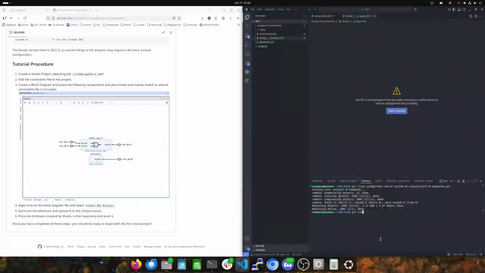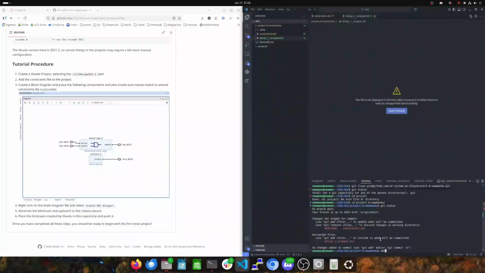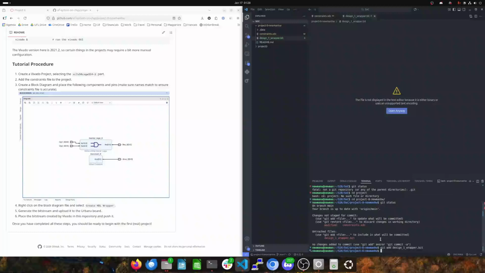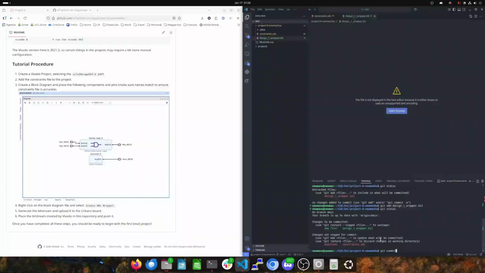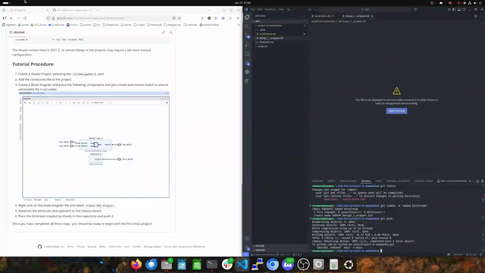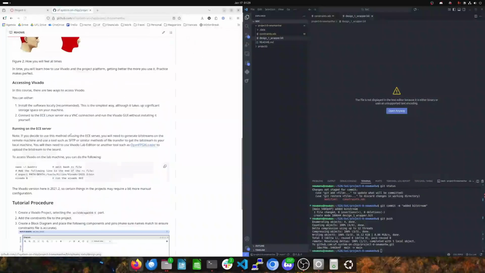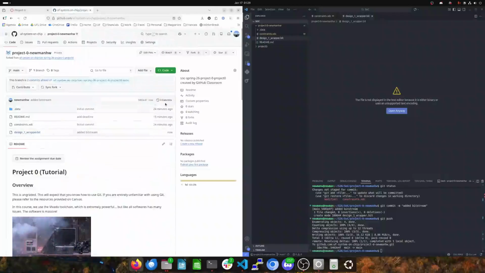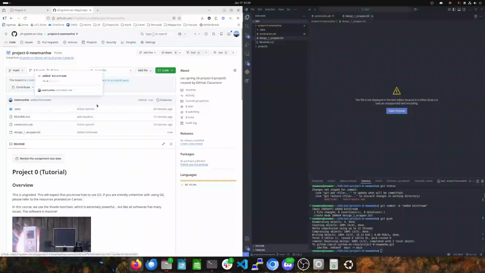So let's do git status. I'm not in the right place. Project 0, name HW, and now let's check. So now we're here. I modified the constraints file, but that was just to show you. So I'm just going to add that bit file. So now it's ready. So we're going to do git commit, added bitstream, and then git push, and then let's check that it's there. And so you see now my commit that said added bitstream is there.